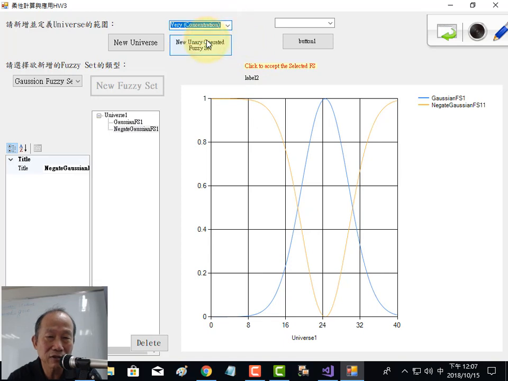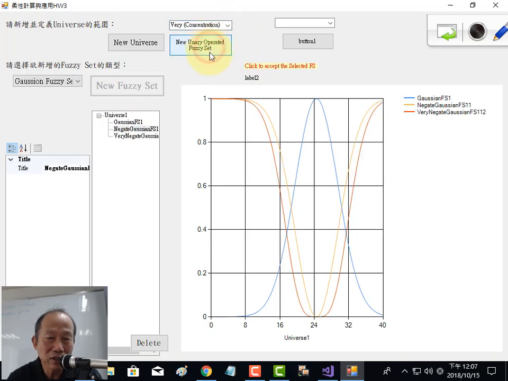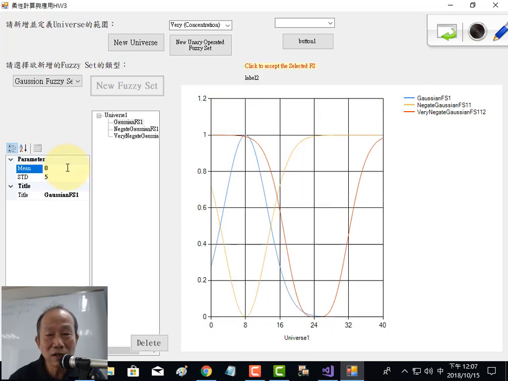What if I apply a concentration operator on the negate function? Value, new operator. So these two truly depend on Gaussian function one, right? If I come to here again, I change the mean. Changing to where? To 8. Hit enter. So you can see both of them have been updated too. Gaussian is here, the blue one, the negate concentration. Oops, excuse me. Negate has not happened, right?